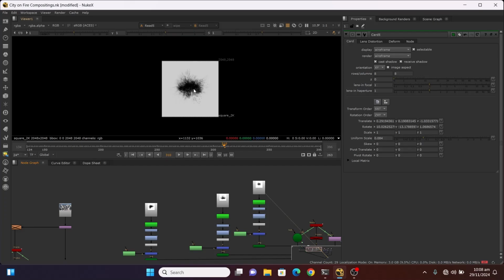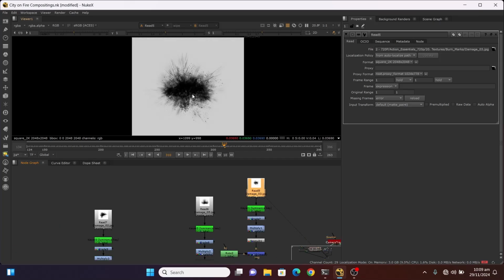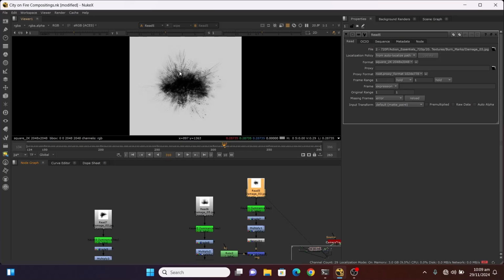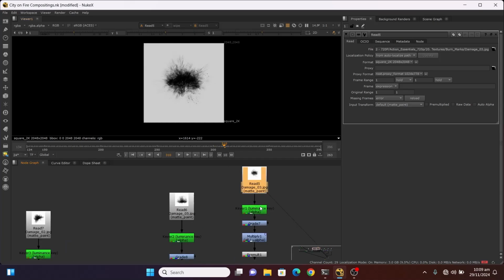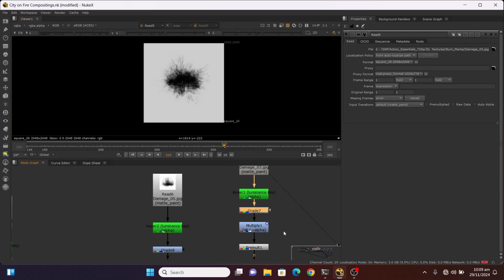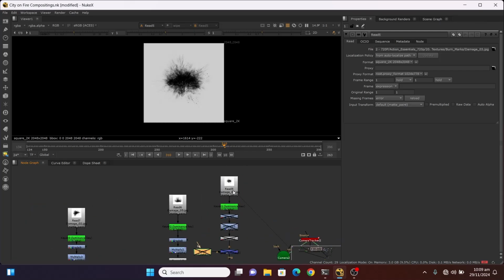Okay, now check the texture. If I press A, this has no alpha, and we need to attach only the black part, not the white part. So we need to fix it first. Here I first disable this and this to help you understand better.